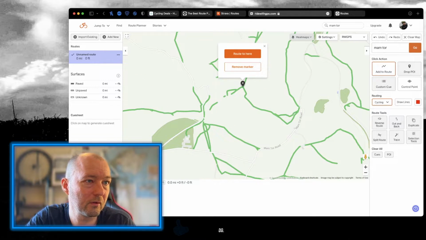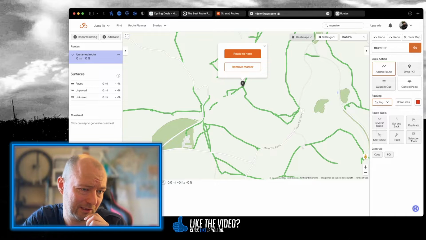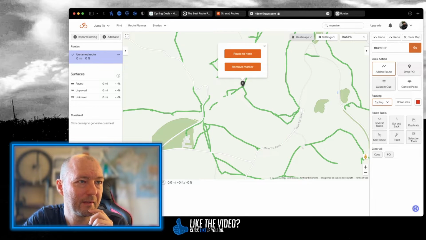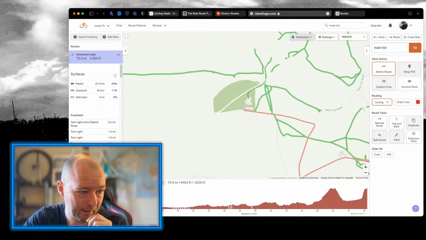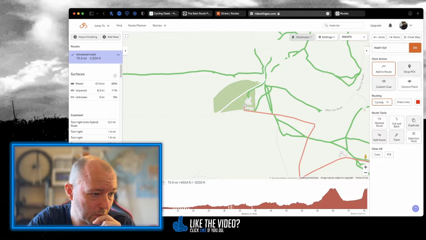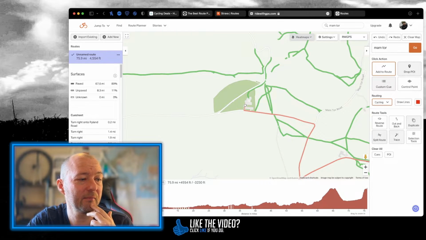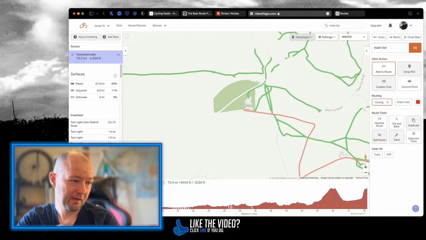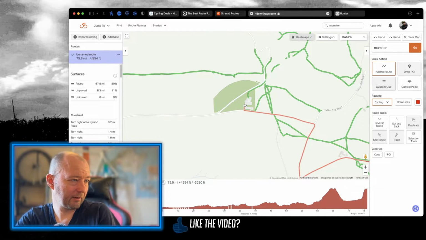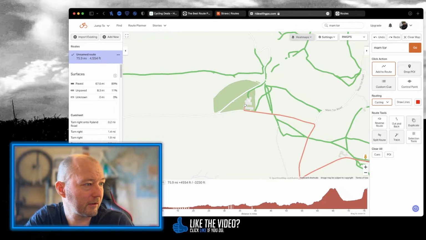No. So Mantor itself, it's taken me directly to the summit by the looks of it. So I'll remove that marker. I'm going to have to manually add it to the car park. So I'm going to click it. Okay, right, so we are pretty similar, 75.9 miles, 4,500 feet, 3.2 thousand down, and it does give me a cue sheet as well, which is interesting.